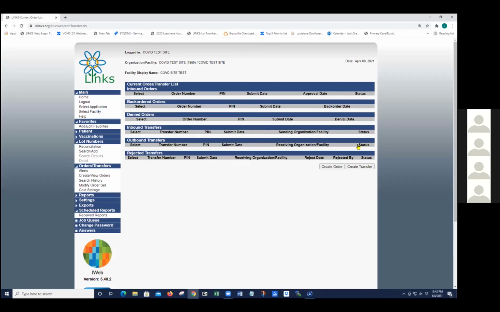Any questions on that? I have a question. Okay. Let's say for the transfer, when you're canceling the order, what if they say they need 50, but now they just need fewer? Is it the same exact process?